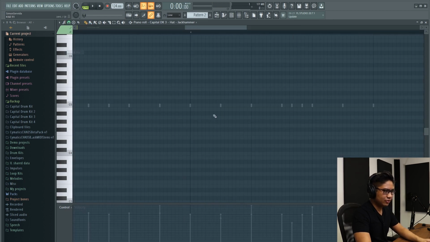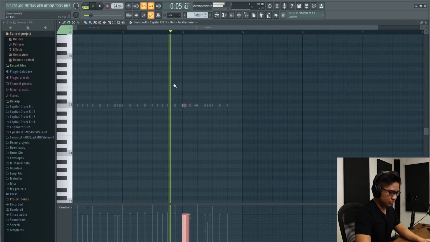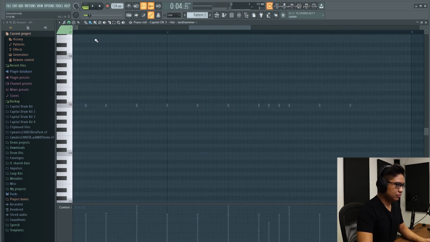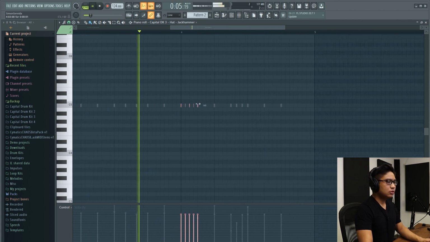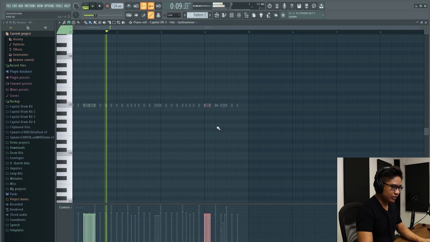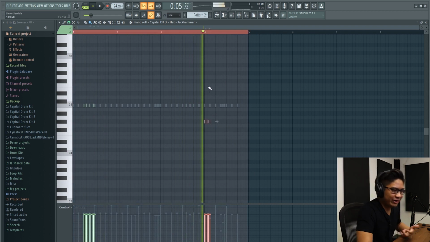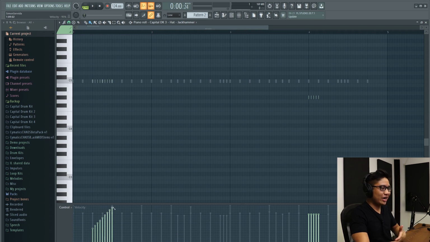Yeah, maybe right there. That roll is a bit too much. Yeah, sure. Maybe down there, just for a bit of variation. I'm going to change the velocity so that first roll kind of just swells in.